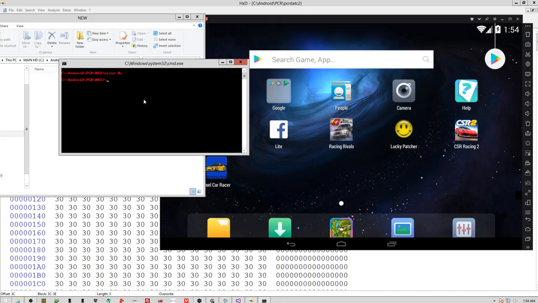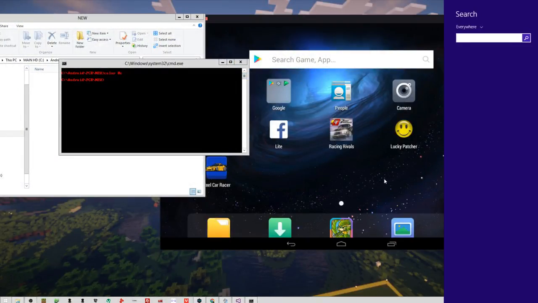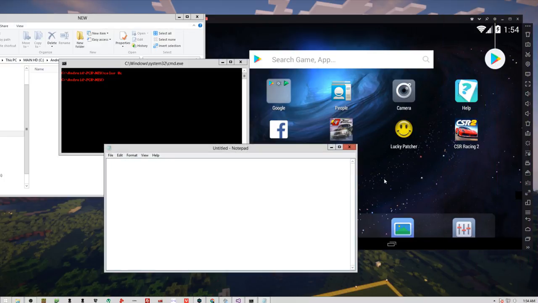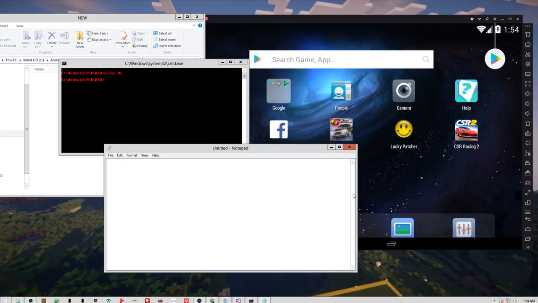I don't know why my command window always opens in the dark red, and I wish I could also make the command window bigger, but it's not really possible. But anyway, we're going to be taking down some notes. Come on, Notepad, slow mofo. Let's actually make the font in here bigger as well so you guys can see it.